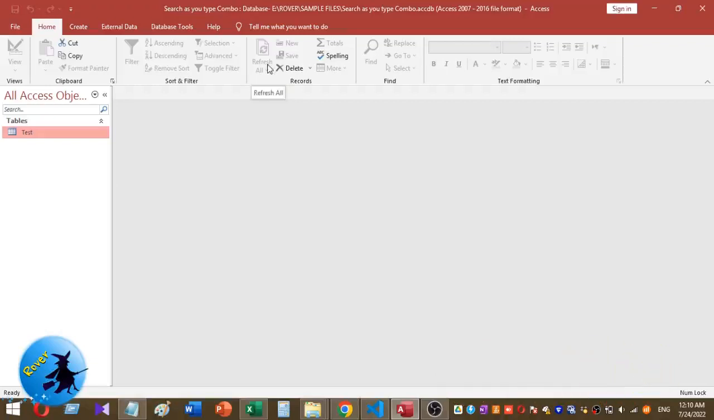This is my sample MS Access database. I have named this database "search as you type combo". Here I'll show you how to add a combo box to a MS Access continuous form to filter your data. I'll explain this step by step.